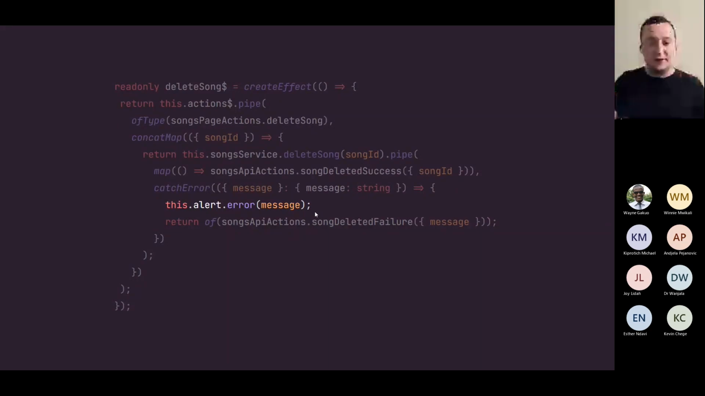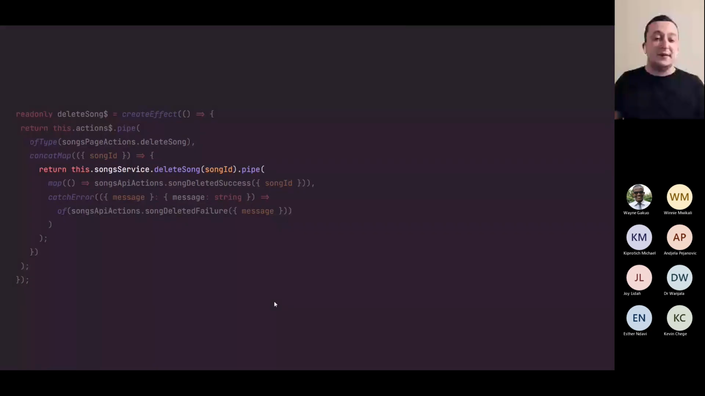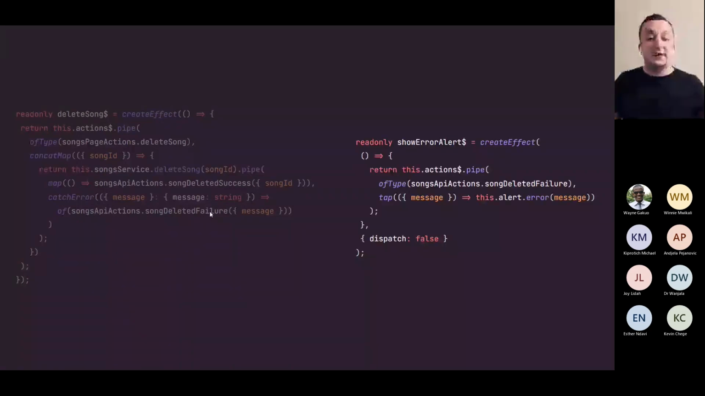So in this particular example, we can create a first effect called delete song, where we are deleting a song through the API, and then we are returning a success or failure action based on the API response. And we will also have a show error alert NgRx effect. This effect will listen to the song's deleted failure action, and it will display an error alert when this action is actually dispatched.